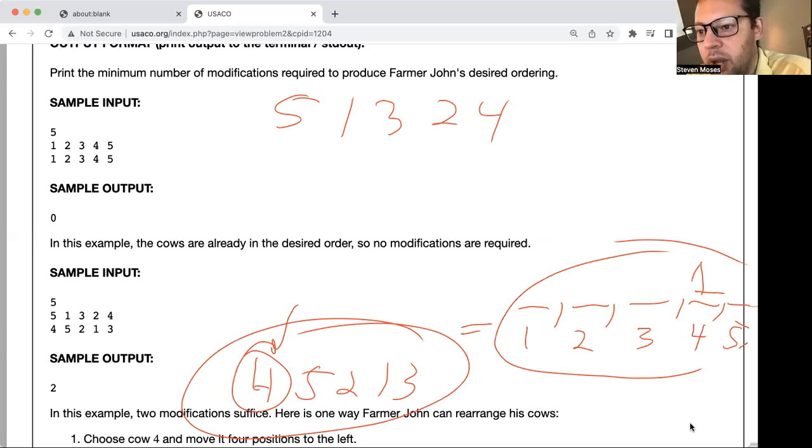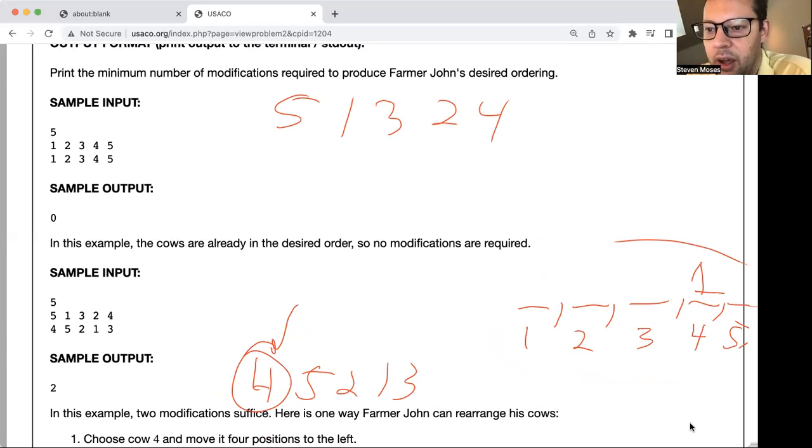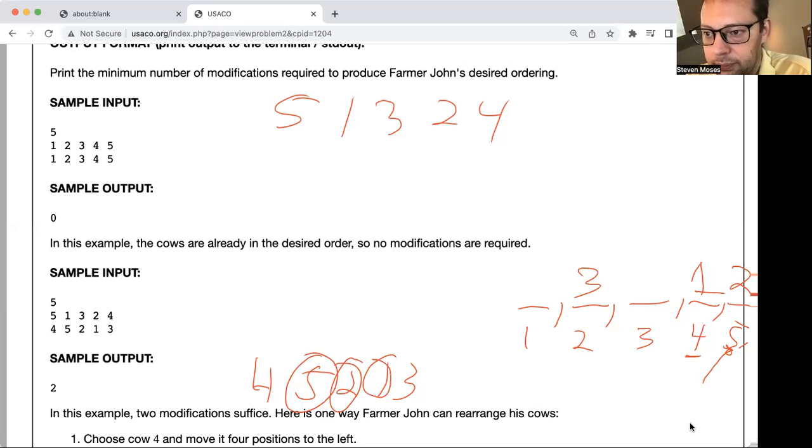This is a technique we use a lot in these problems, where you make an inverse array where, instead of having the index hold the value, we have the value hold the index. So 5 is in position 2, which means if I go to index 5, I'm going to put a 2. That indicates that cow 5 is going to go to position 2. 2 is in position 3. 1 is in position 4. And 3 is in position 5.